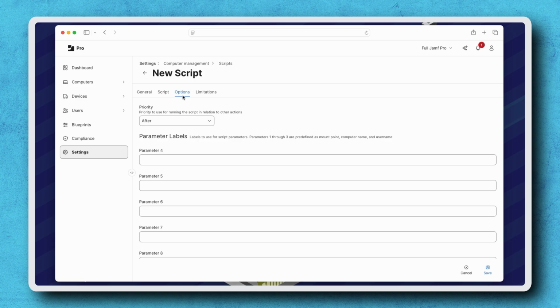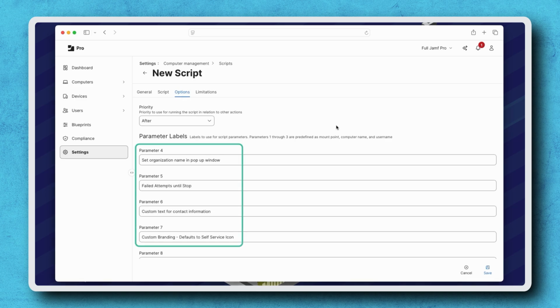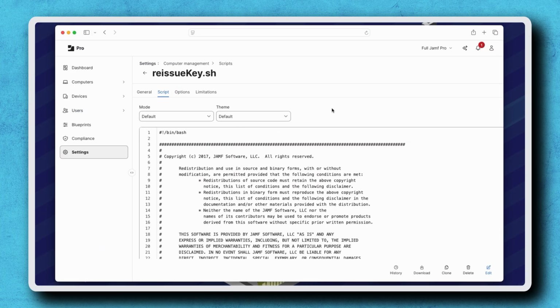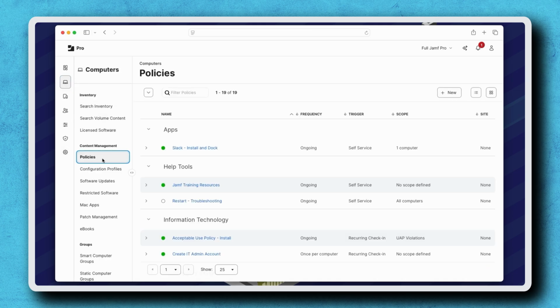Click Options and we can add helpful labels for parameters 4 through 7 so it's easy to see how they're used when configuring this script in a policy. Once the script is saved in Jamf Pro, we can create the policy by navigating to Computers, Policies, and clicking New.